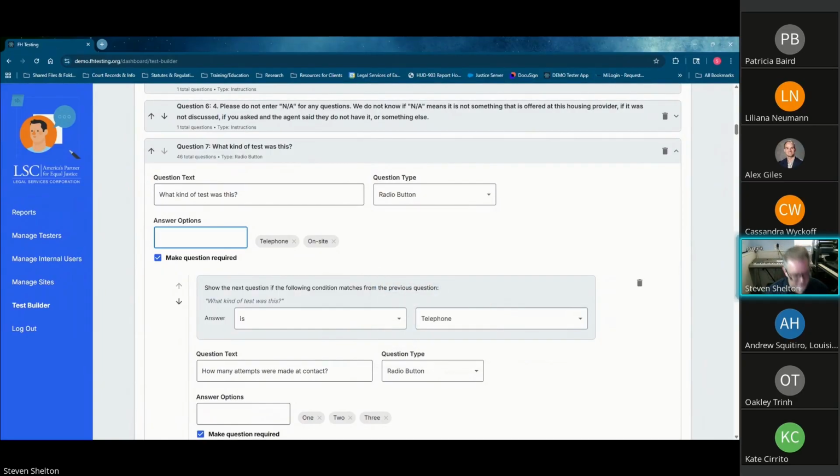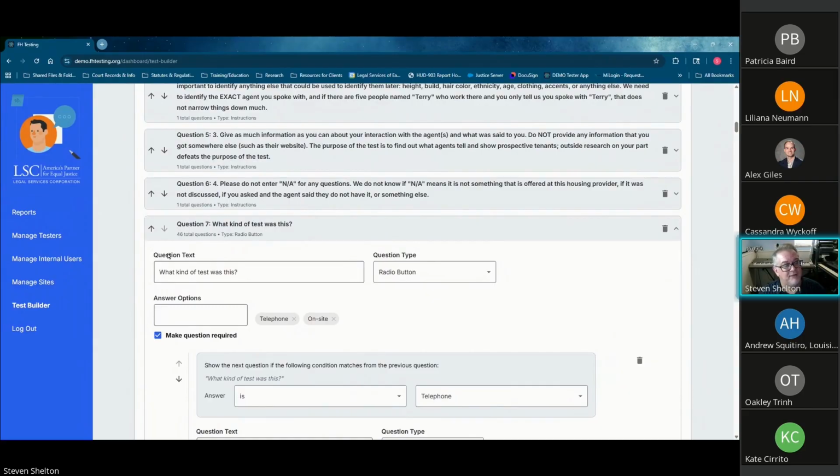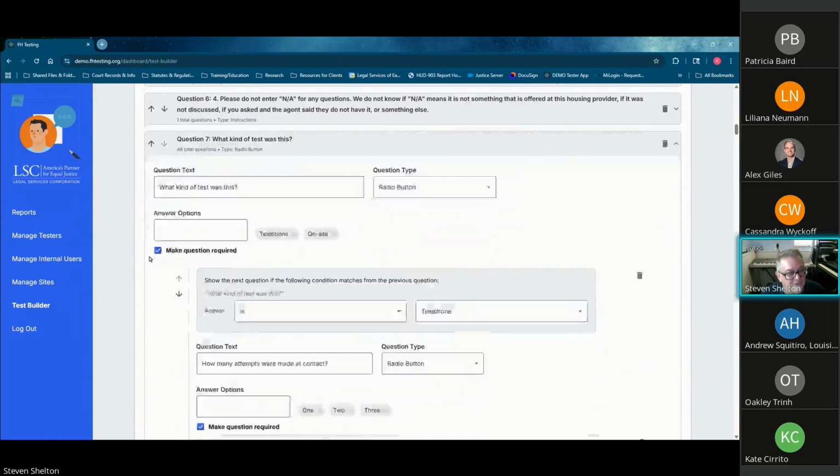So if we want to put another one, we could put, it was a telepathic test. So to put in your answer, you just type it in, and then you hit enter. And now they have three options that they can select: telephone, on-site, or telepathic. I don't really want to keep telepathic, so I'm going to click this little X and make that one go away. So this is a top level question. Remember I talked about the outline? This is a top level question. This is a parent question. It is not a child question at all, because it is the top level question.